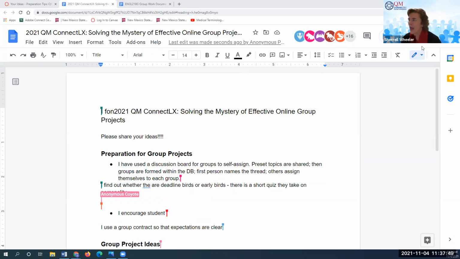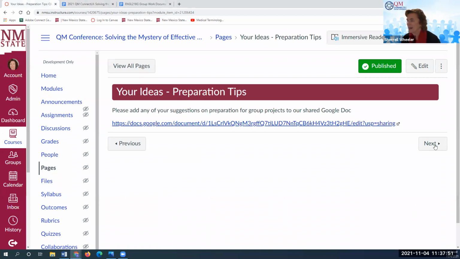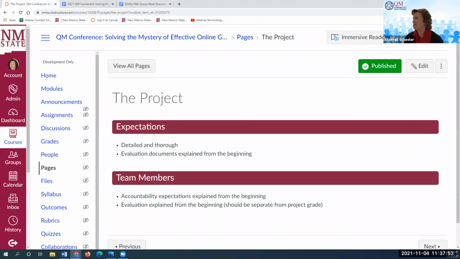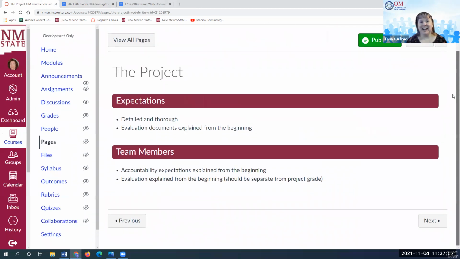So let me go back to the presentation here. We're going to get into the project. I will answer Hank's question. So when you design your project, you have to make the expectations clear, detailed, thorough. You want students to know exactly what's expected of them. And you have to let them know what the evaluation is going to be from the very beginning.